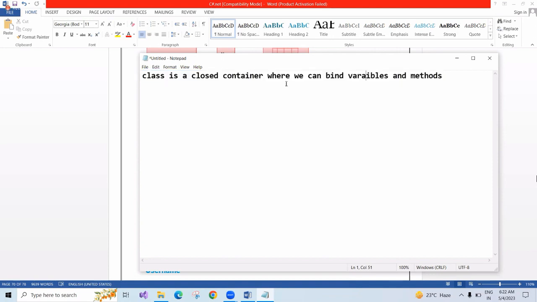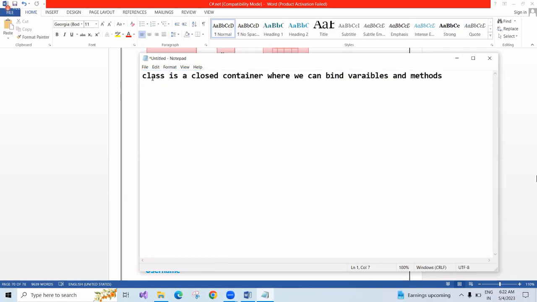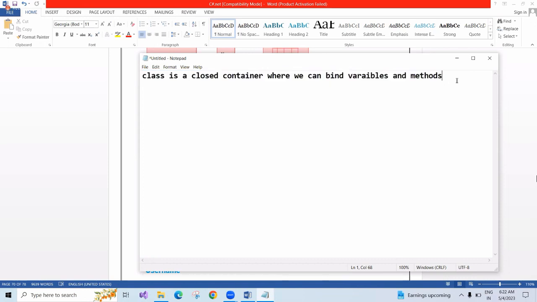Now just read this three times. Class is a closed container where we can bind variables and methods. Now people tell me, you may not know any English, but you read this. You know only alphabets: A for apple, B for ball, C for cat. Only spellings. You just read this one, and now tell me, do you need communication for telling this definition?